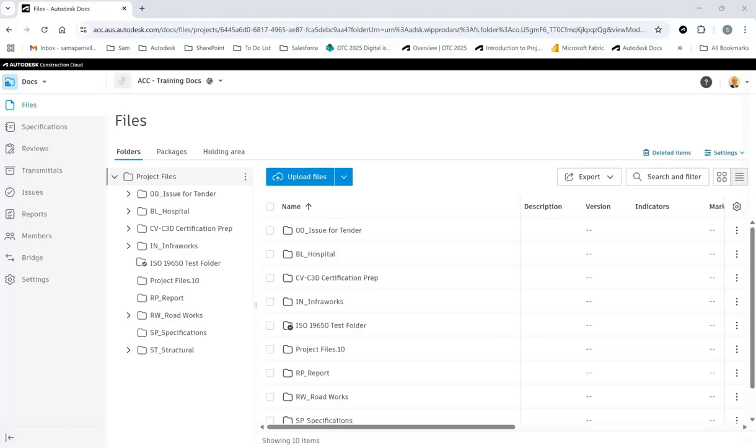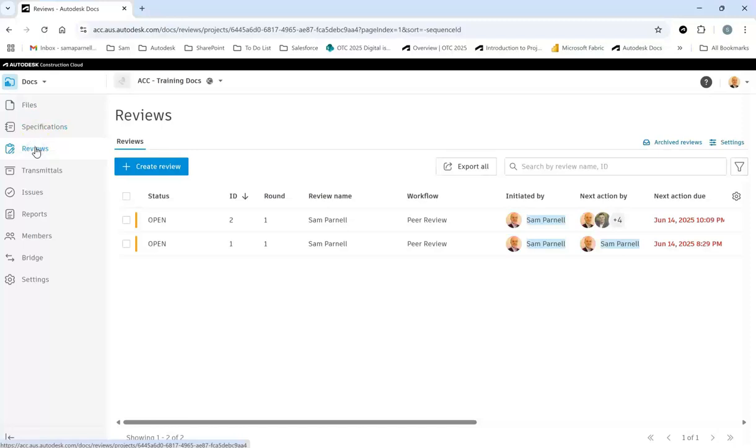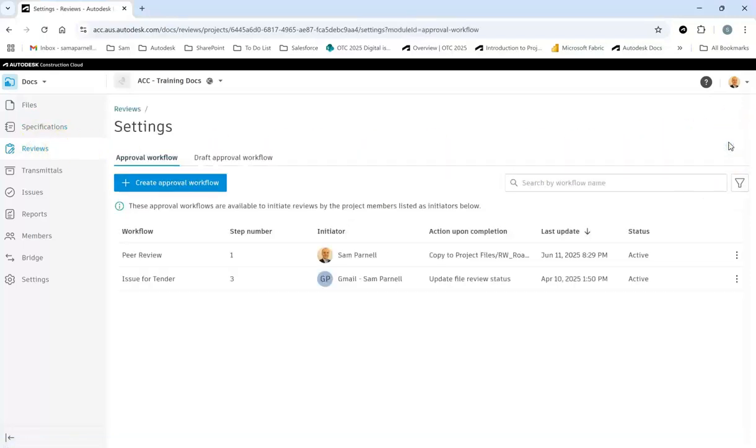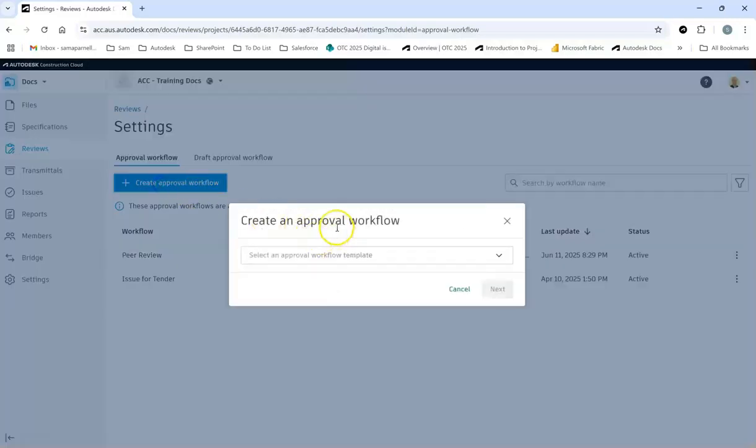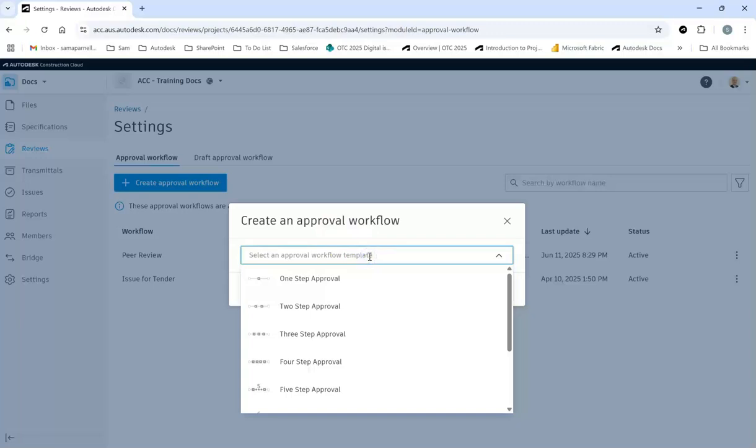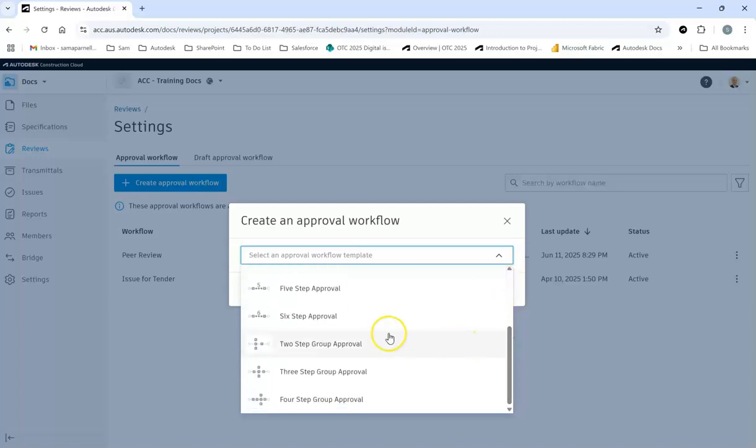We'll start by setting up our own custom review process inside Docs and the Review tab. From here, we can navigate to the settings on the right, and from there I want to create an approval workflow. Once this window is open, I'm able to create a sequential review process, including 1-step, 2-step, 3-step, or 4-step. Autodesk Docs also gives the option to create a parallel review process, meaning multiple people can review the drawings or the models at once.